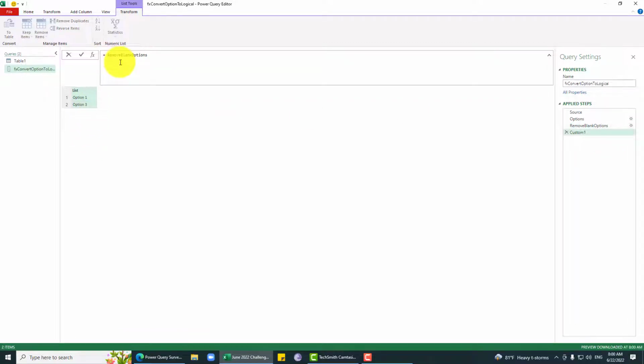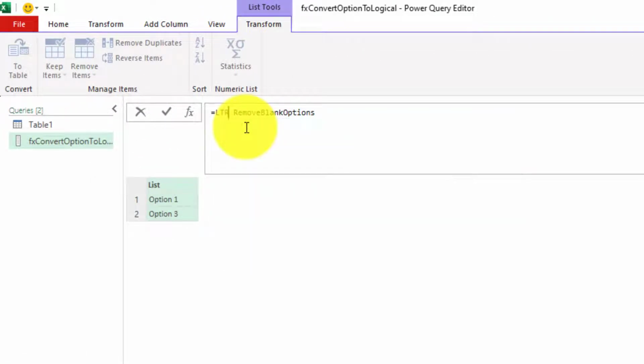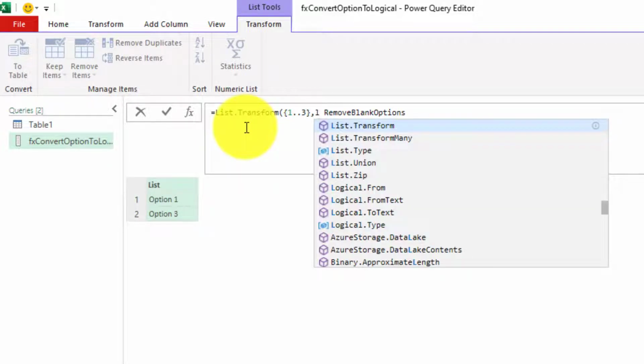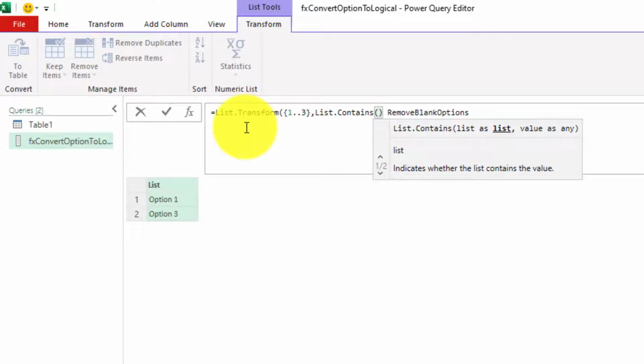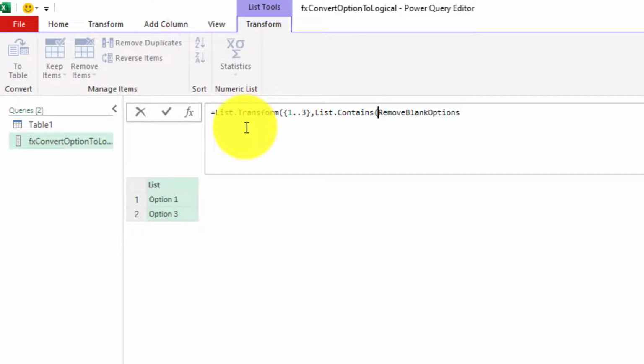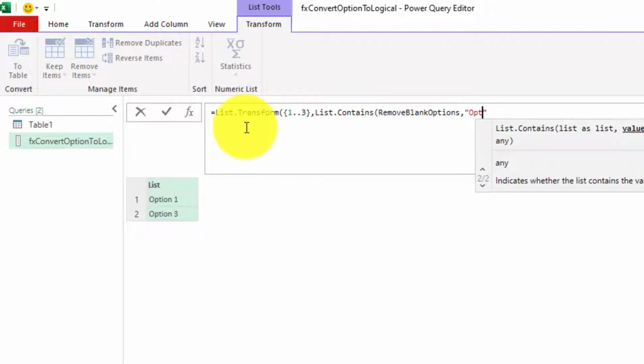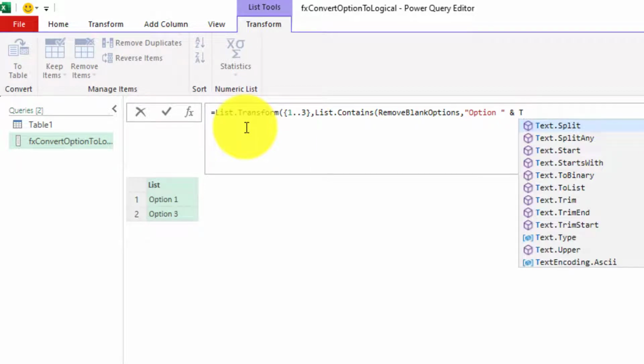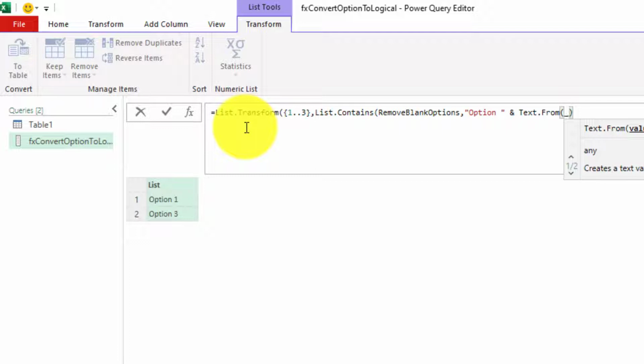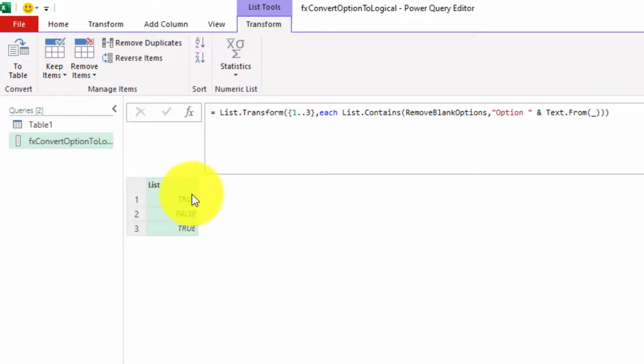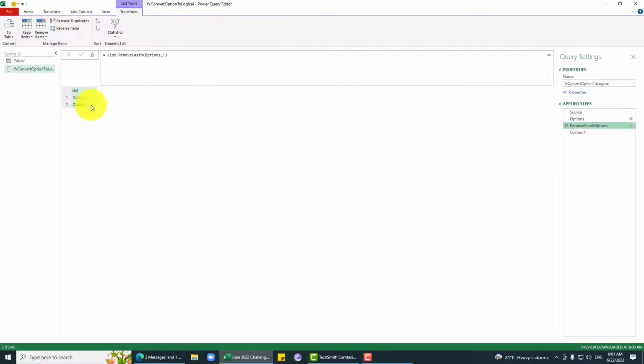Now I'll add one list transformation here. So List.Transform. I'll create a dummy list, 1 2 3. Basically these are option 1, option 2 and option 3. Now I'm using List.Contains. So I'm going to check in this list whether this option, space, and then Text.From underscore is present or not. So I'll add each in this section. Now we have these options true, false and true. So if you see option 1 and option 3, option 2 should be false. So we have that option, right?